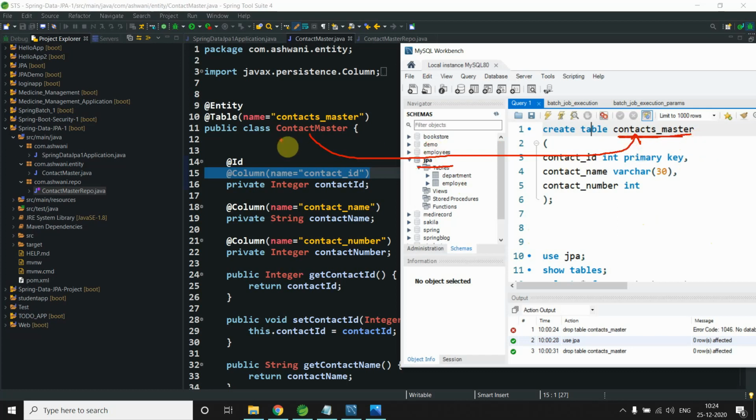So we need to use this Table annotation to denote that our name is different, but I want to map this class to my table. This Table annotation is mandatory in case we have different names, and it is optional in case you have contact_master here also. If there is no difference, and you have the same name for your table and for your class, then no need to use this. Got it?